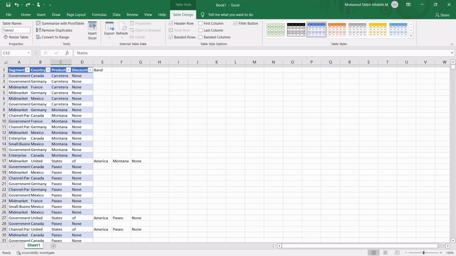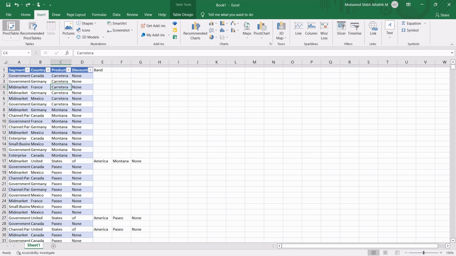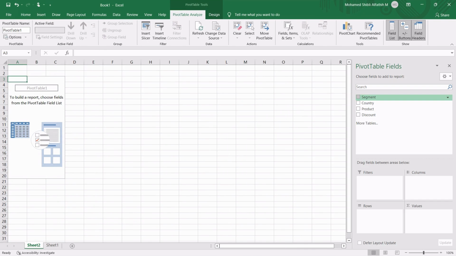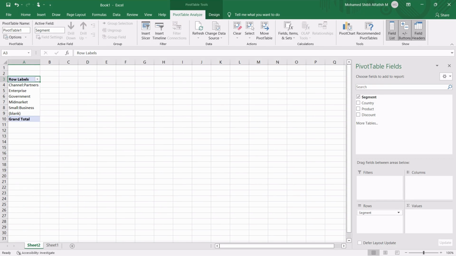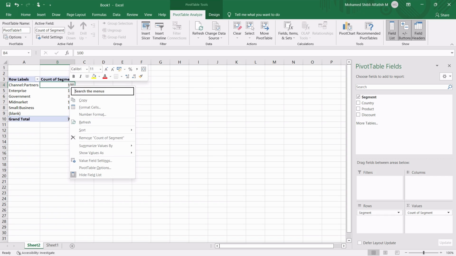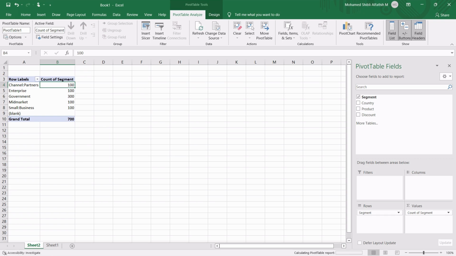Okay, so you can also do this by pivot table. Go to insert pivot table, click on OK, and you can select the segment. Okay, these are the segments available. If you want to know the number of times that it has been repeated in the table, just select it and put it in values field here. Okay, and you can see here there are 300 government, 100 enterprise and stuff like that. So there are a total of 700. But if you want to sort it, just right click over here, sort it with largest to smallest, and you will get it over here.